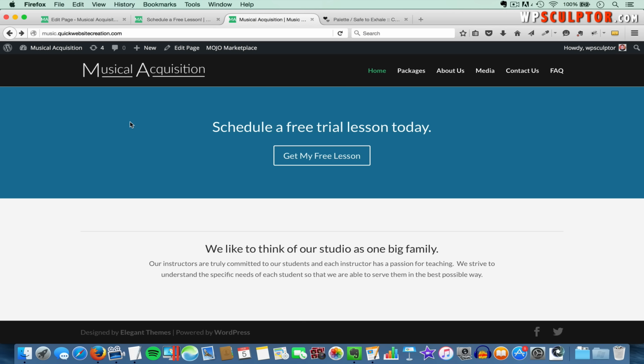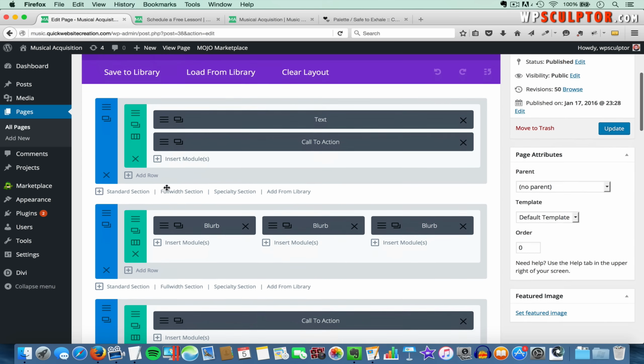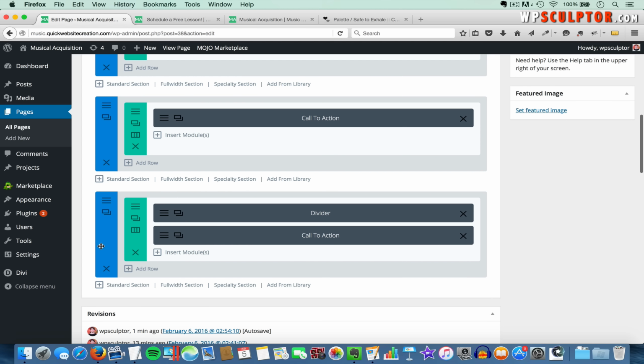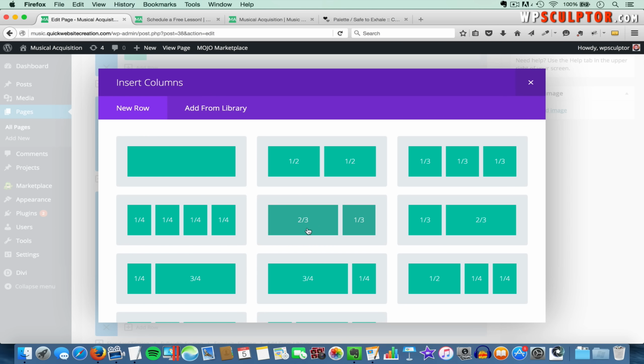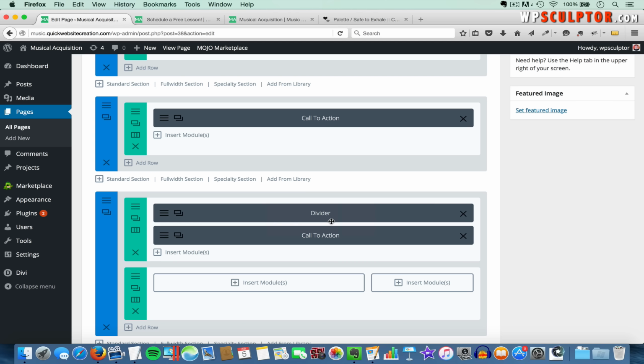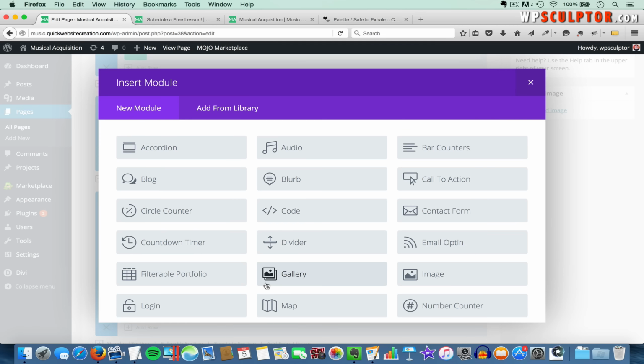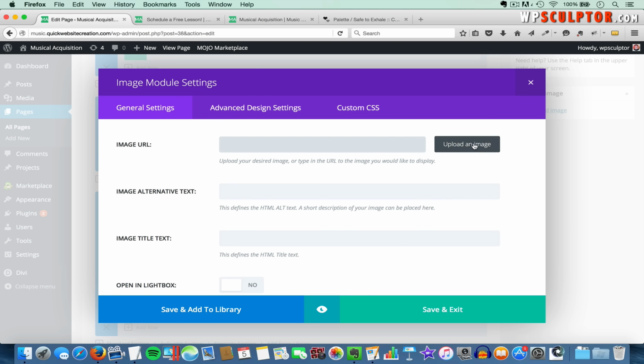So in order to do this, let's go back to the back end and we'll scroll down. And of course, I do want to use the same section, and since I want to have a 2-column row, I need to add a new row because this row up here, represented by the green box, is a 1-column row. So I'm going to click on Add Row within this same section, and I'm going to choose the 2/3, 1/3 option. And then I'm going to add my first image, the large image, to the first, wider row here. So I'll click on Insert Module, and then I'll find the image module and click on that. And then I'm going to click on Upload an Image.